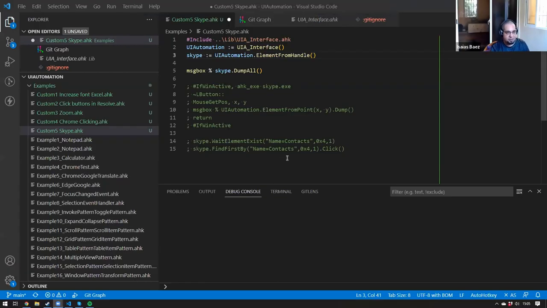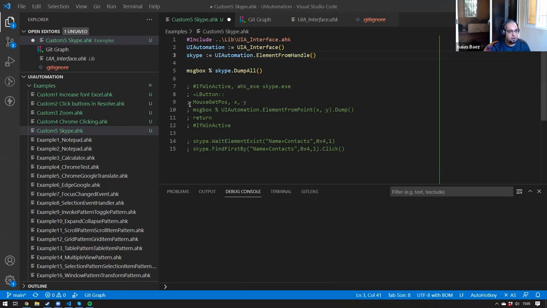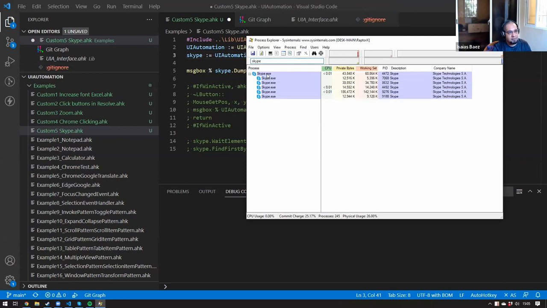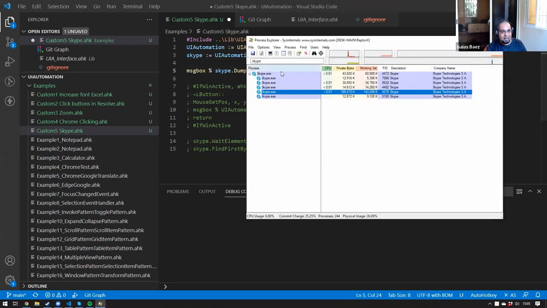And quick thing, by the way, what I have noticed as well is that most of those programs are built in a way that the main executable is here, but it actually launches other executables. So it might happen that this one here, the one that is 186 megabytes, is the one that is holding all the windows. But when I use WinExist, it actually grabs the handle from the main executable.